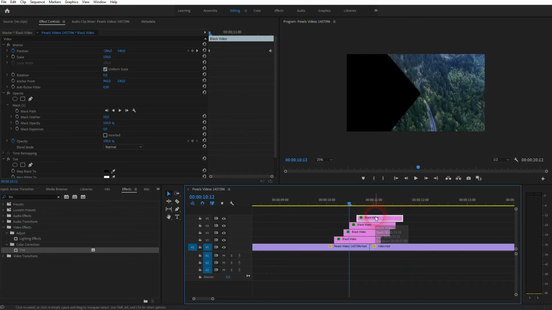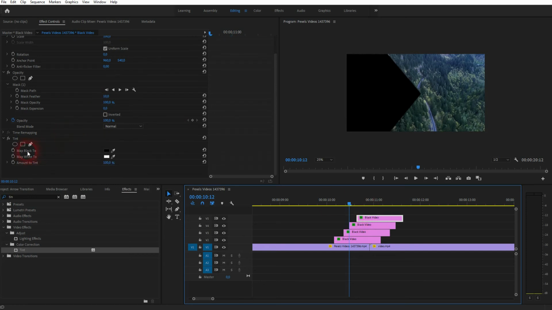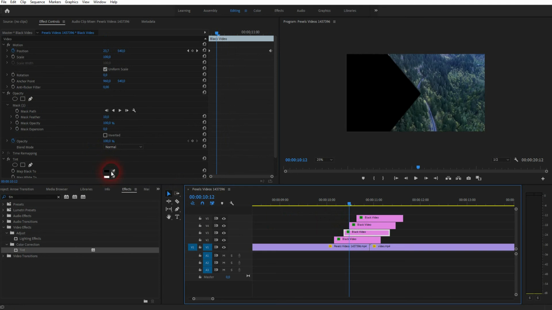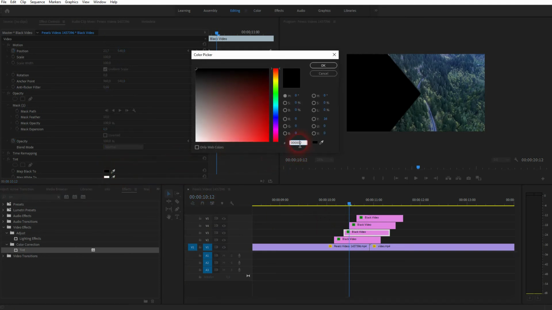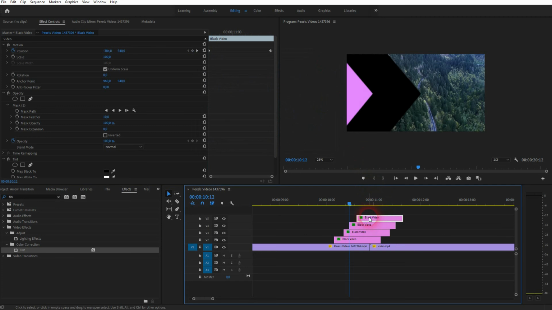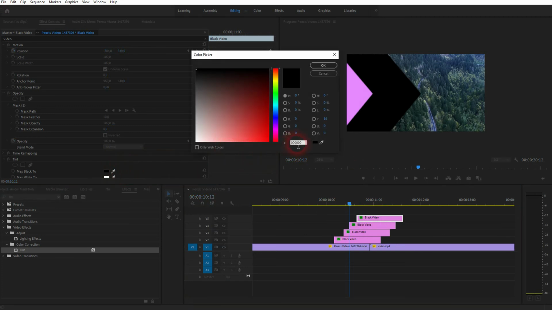We still have the tint effect over here that we can work with and give this arrow different colors. Let me just show you this as well. Make sure that you click on the map black too, because our arrow is black. And now it creates this effect. So this is what the tint was for.